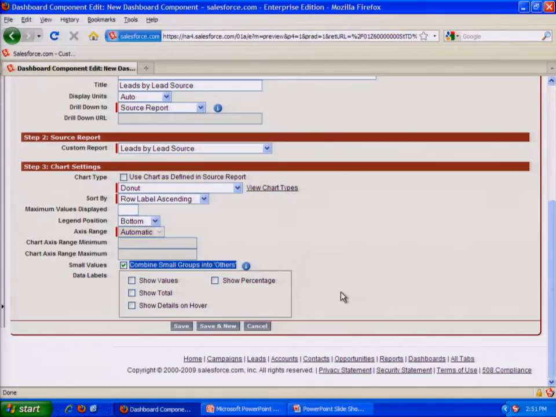Axis range doesn't really apply to a pie chart, but if it was a line chart or a column chart, we could actually set the minimum and maximum of our axes if necessary. And just down at the bottom here, and again, this is new to the engine that we have here, these are all things that we can now do with this new chart type, which is the donut. As I mentioned, if you select Show Total there, that means you'll have the total appearing in the middle of the actual donut itself. So let's just click on Save now.